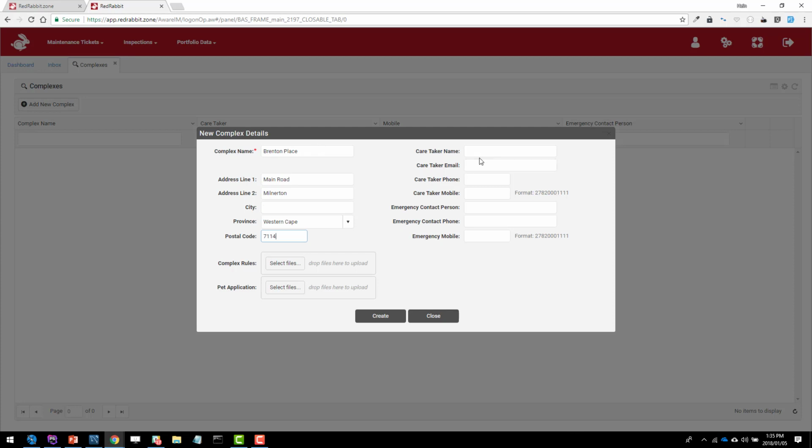You can also fill in the caretaker name and details if you have that on hand, but you basically only need the address details because this is the part you want to reuse when capturing properties. You can also upload complex rules or pet applications here just for easy reference going forward.